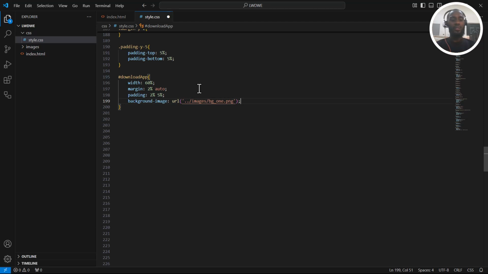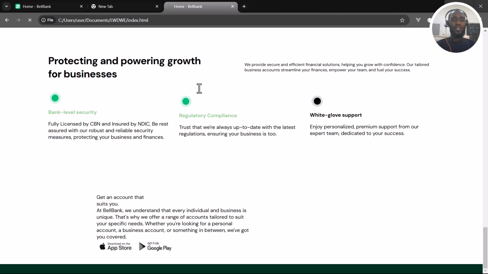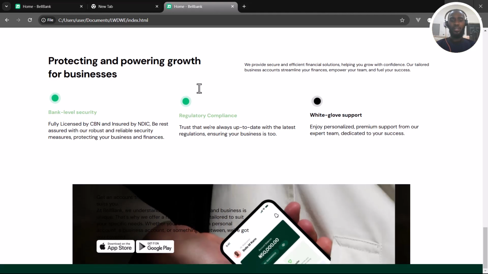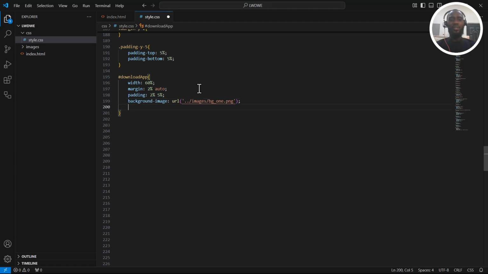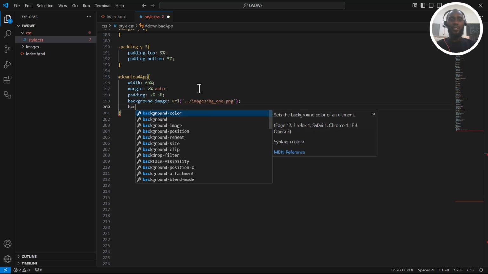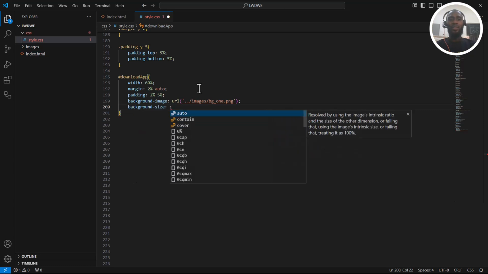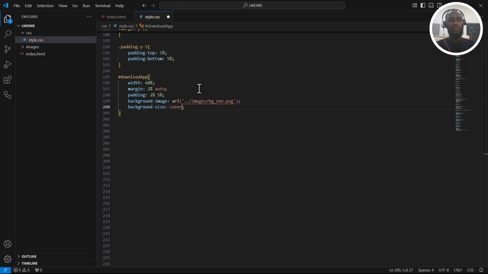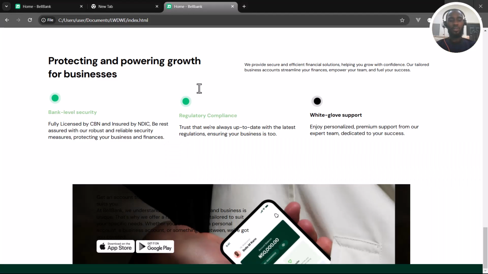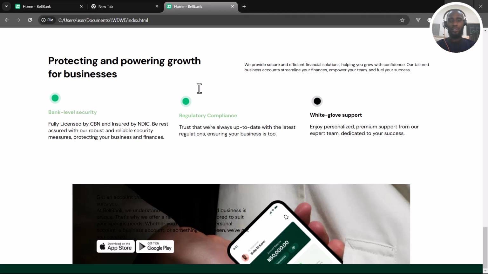Okay, so now let's save it. Let's go back to the browser and see. So Control R, you see we have the background image. Now you see the image is looking somehow, so let's try to improve it. There are some properties to add here. After the image, let's say the background size, we want it to cover. Okay, for instance, we want everything to cover, so Control S. Let's go back to the browser and refresh. You see now it is covered.